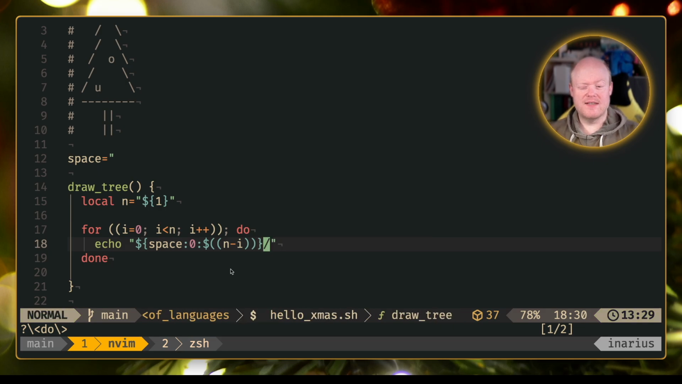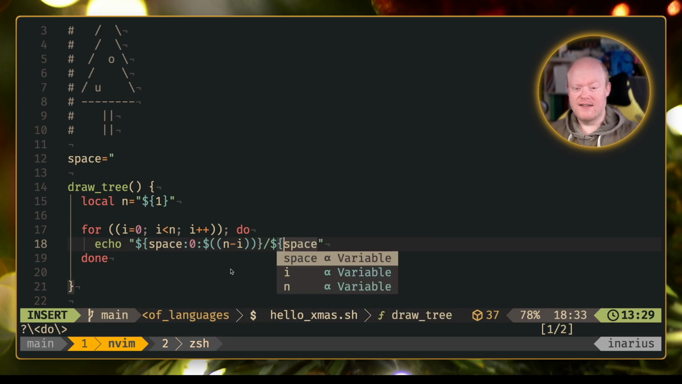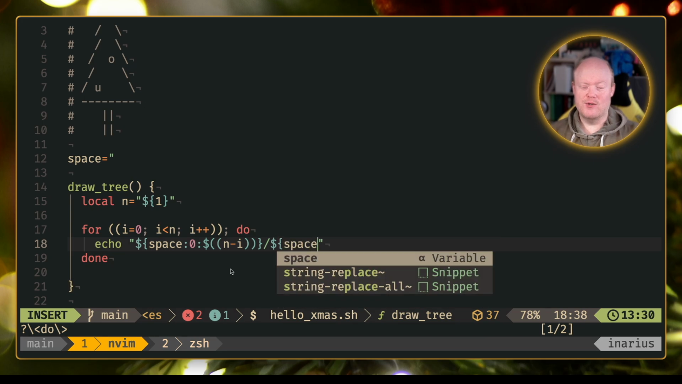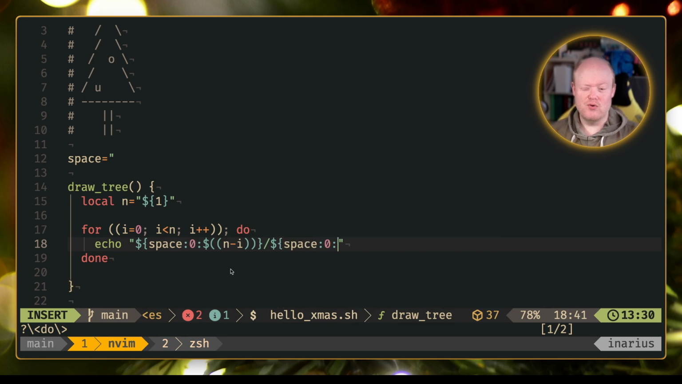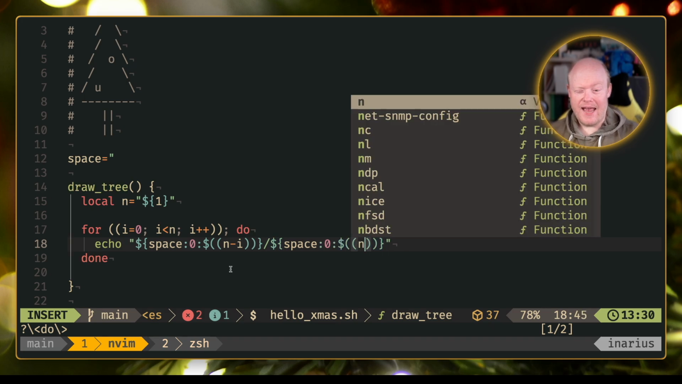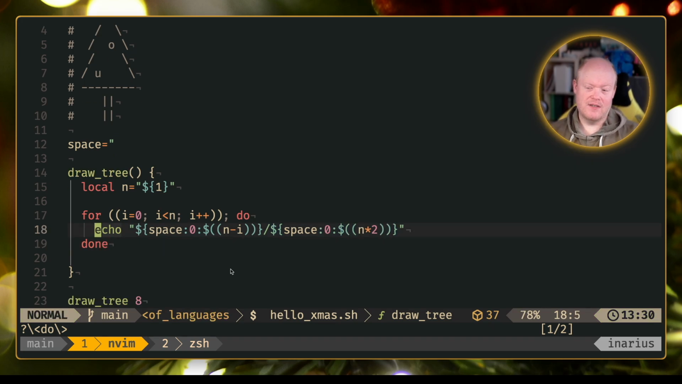Then we can print the slash. Then we need another set of spaces there. So space again from 0 to, and now what do we need here? We need simply n times 2 spaces. So that is how we create that. And then we will simply print a backslash. As backslash is an escape character in double quoted strings in Bash as well, we need, of course, two because we need this backslash escaped to be printed.